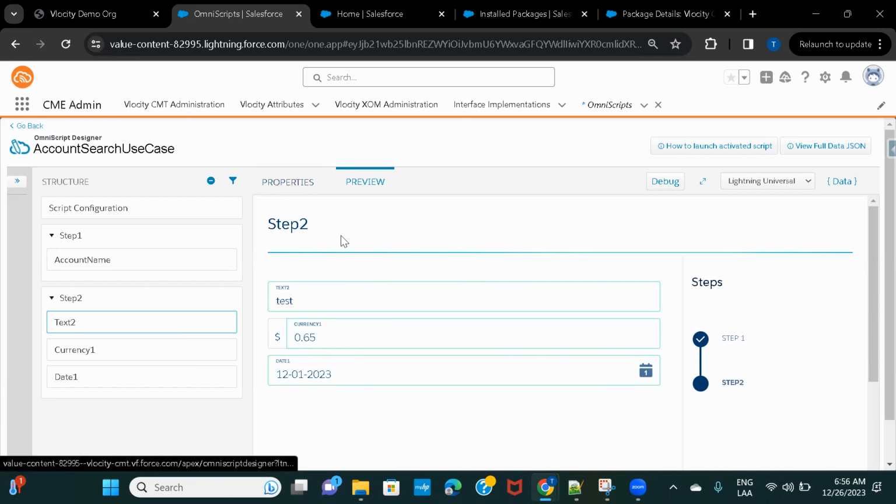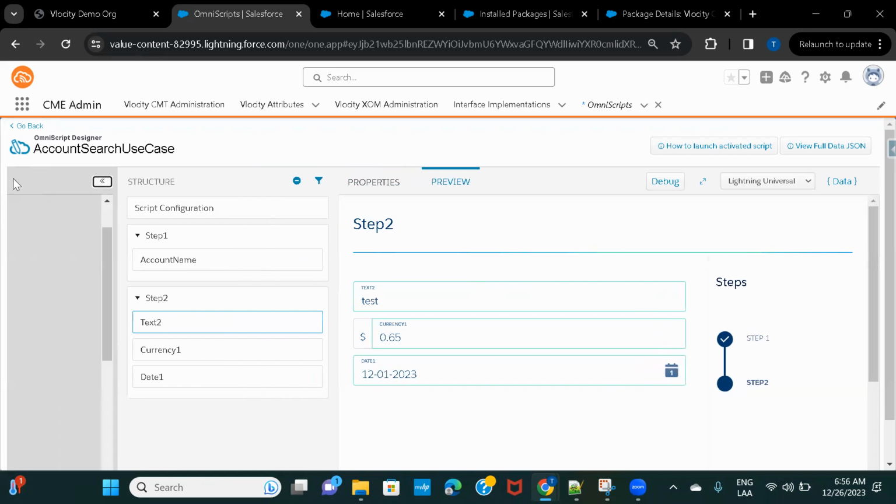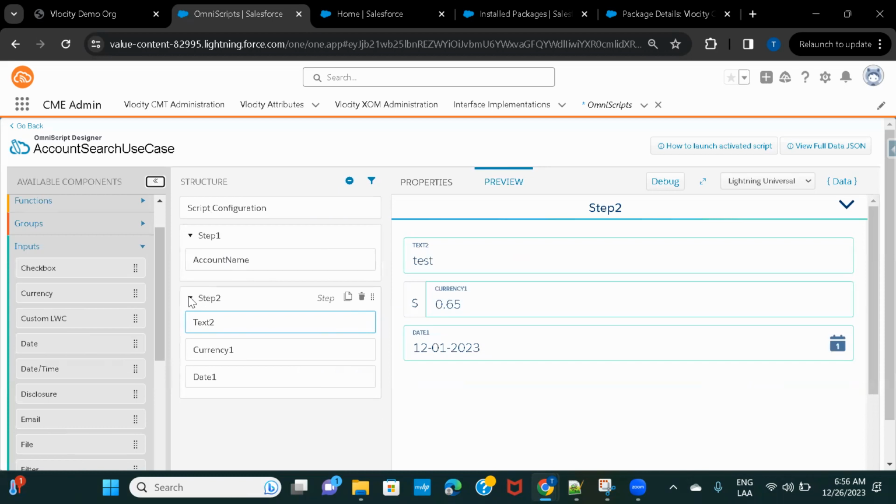And there is one more thing that I wanted to talk about a little bit, the execution sequence. As I discussed, whenever you execute an OmniScript, whatever you have written, the first thing that it is going to load is the script configuration.